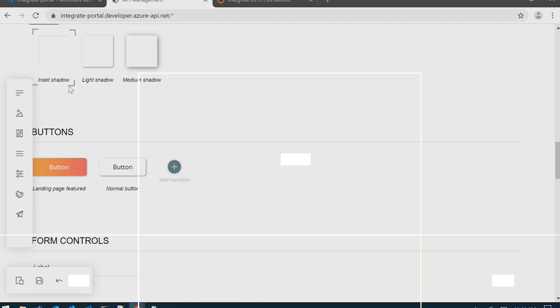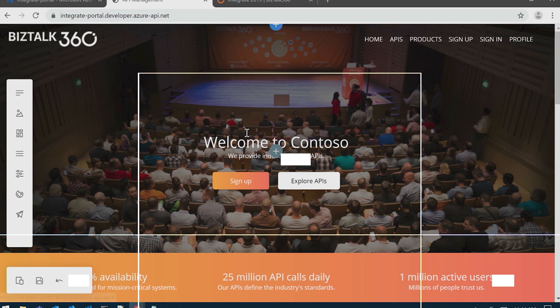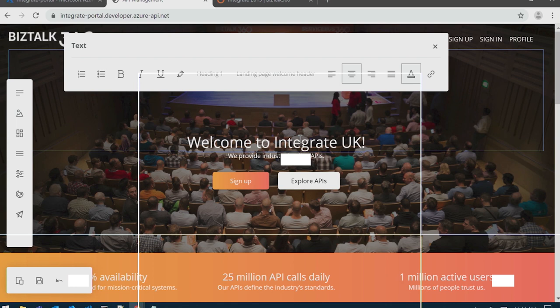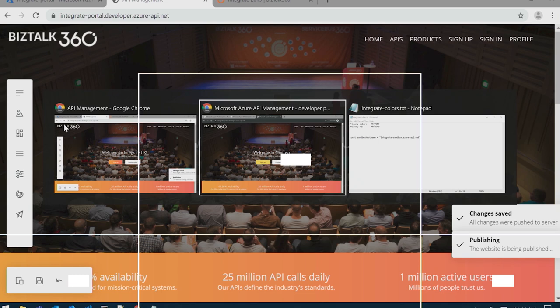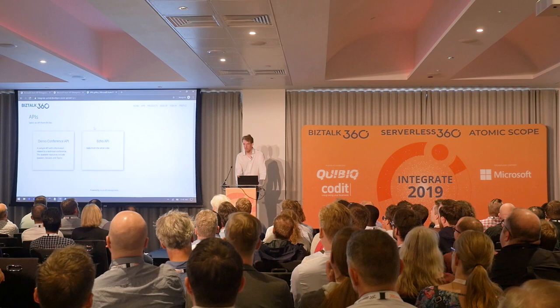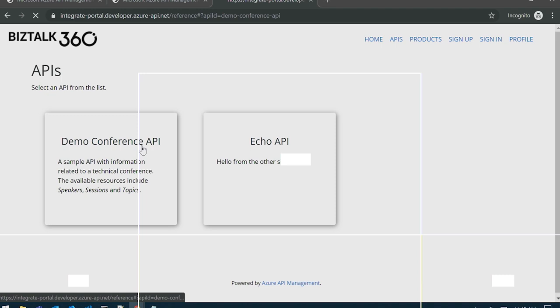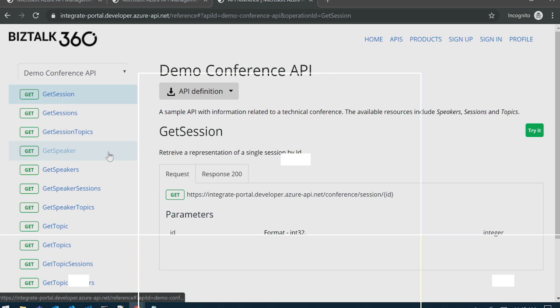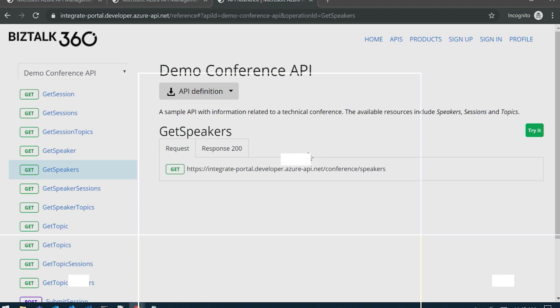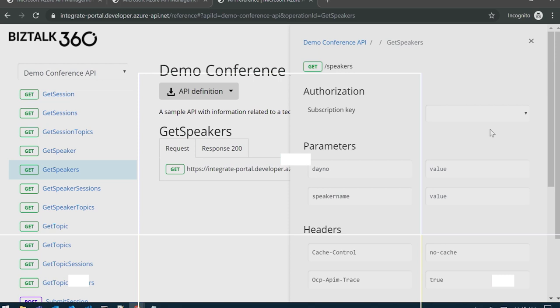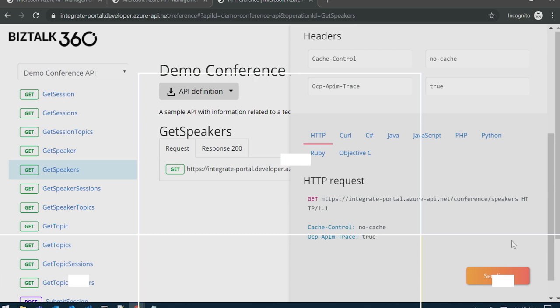Of course, I can also edit some content on the website. I can change welcome to Contoso to welcome to Integrate UK, save it and publish it again. So let's go back to the published version. And these are the APIs here, the API reference. I have two APIs published, the demo conference API and the default Echo API. When I click on the demo conference API, I get this API reference where I can see a view similar to the old developer portal, the list of operations and all the details about the API. I can also open the developer console and test my API right from the portal.